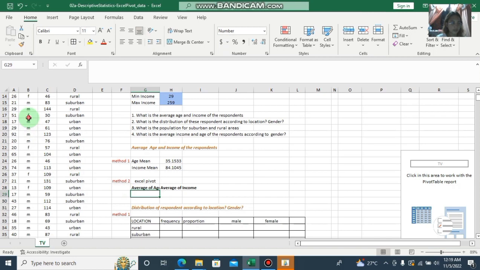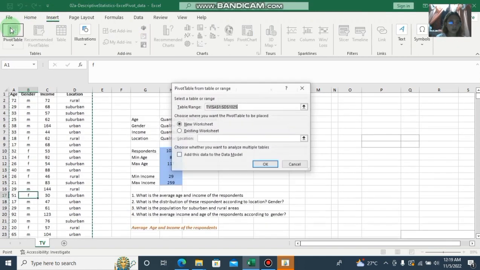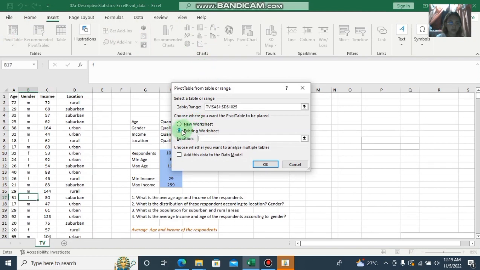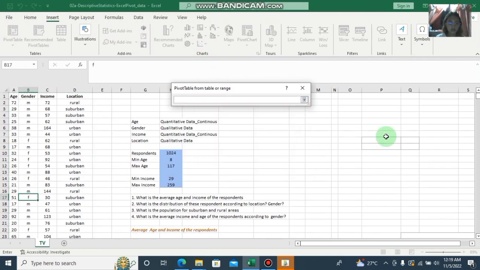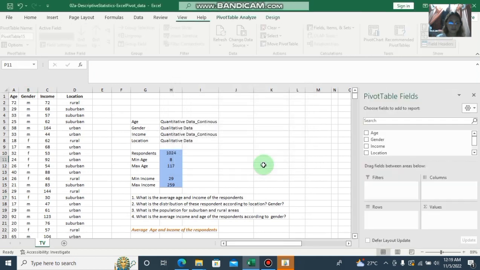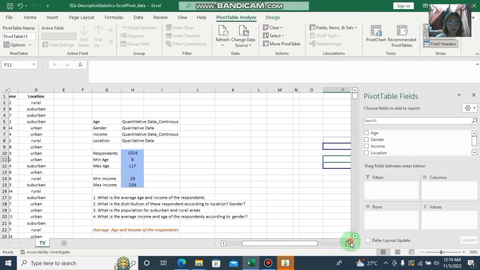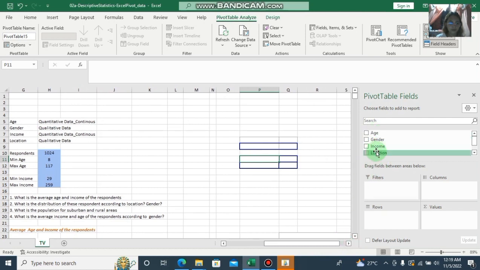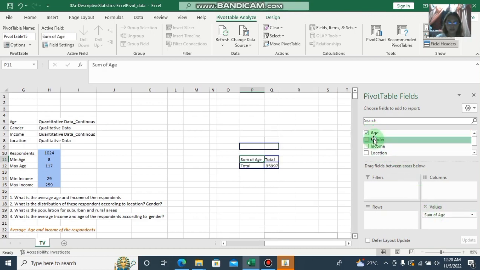So I will click here or any of the collection of data. So next is click insert, click pivot table, click existing worksheet, click location, click here or any, click enter, click OK. So age, put it in the values, and income.